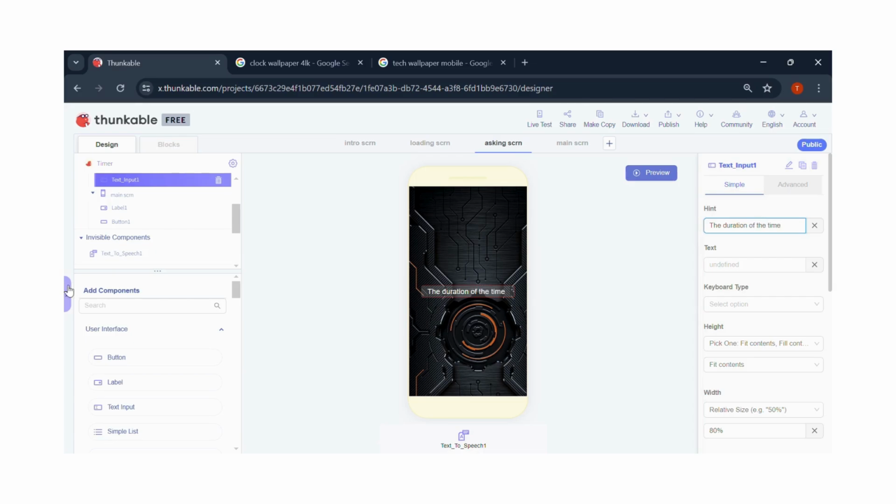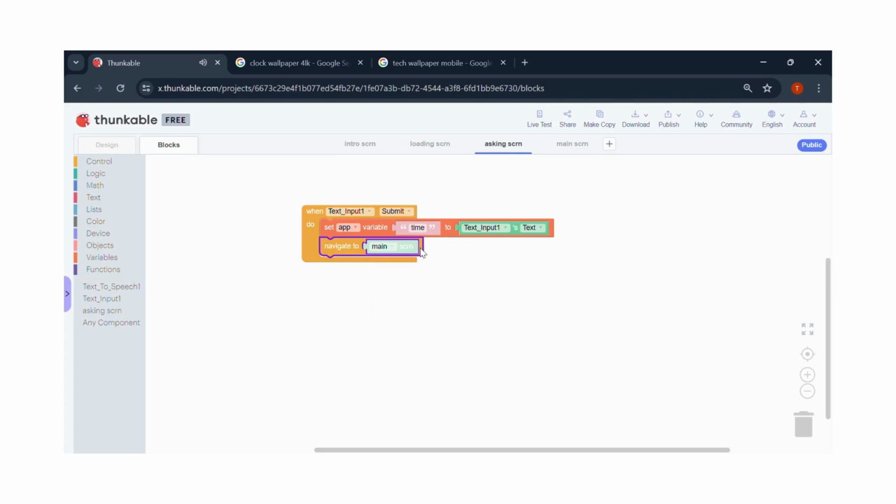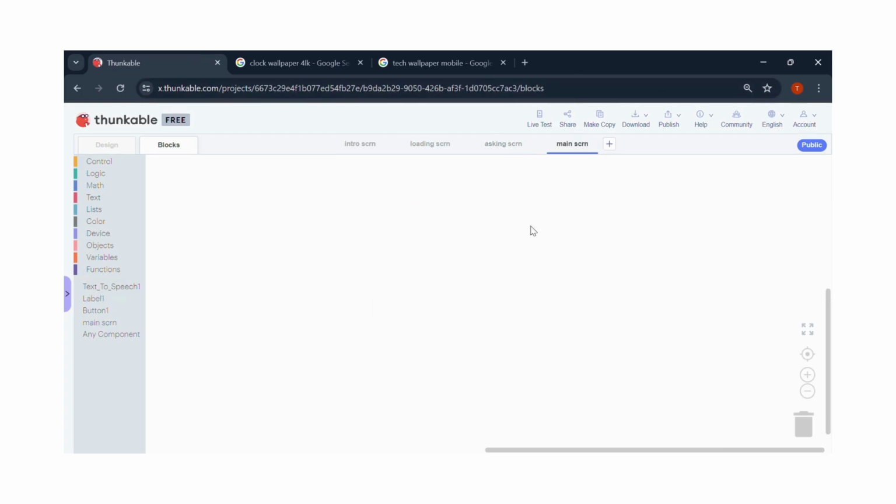That's it. So here this will be the hint text. So let's go to the block part again. After restoring the data in the variable, the screen will navigate into the main screen, and this is the time we have to do the main code of this application.